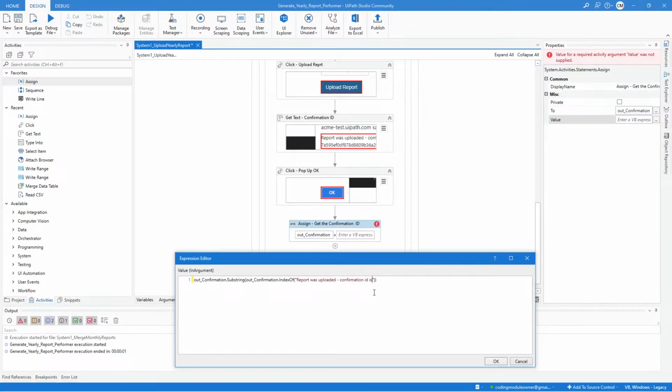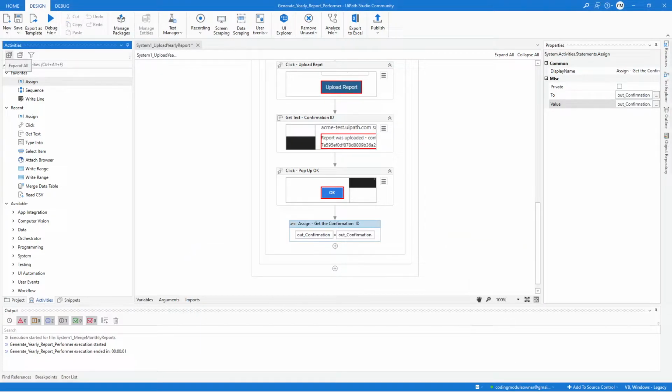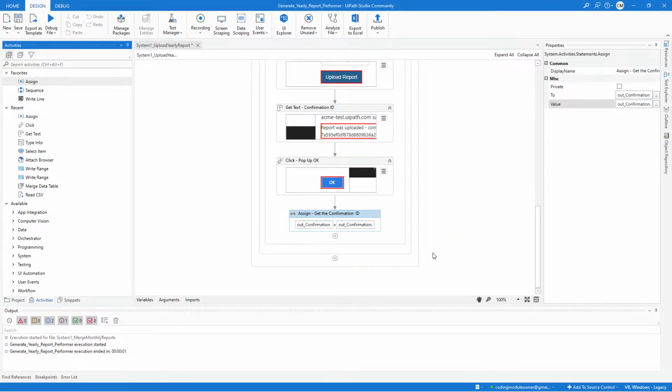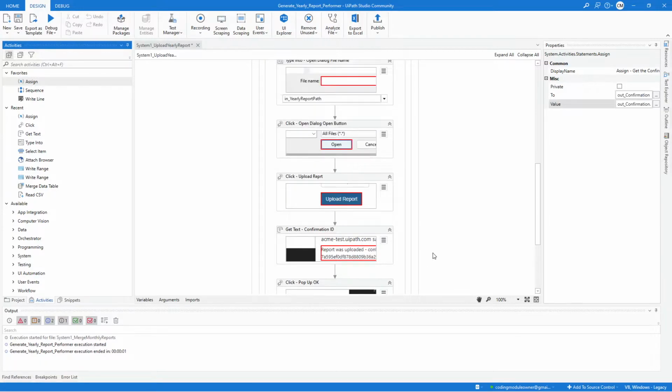Index of that text, and then we need to add the same text with a space after the "is" word and that length. And I will put the syntax in the description of the video. Just hit OK after that. And now we can test this workflow.